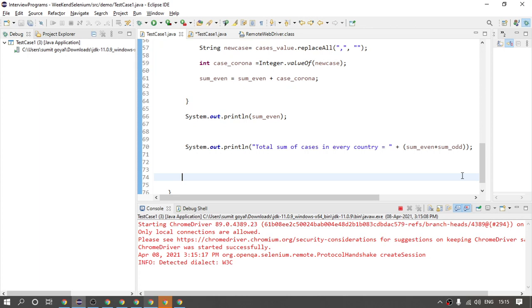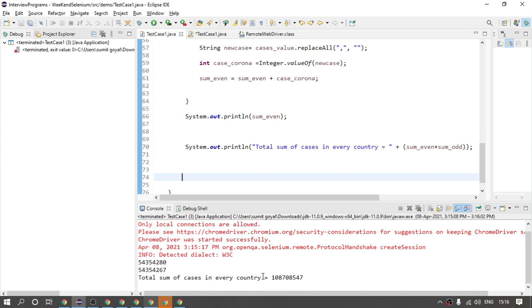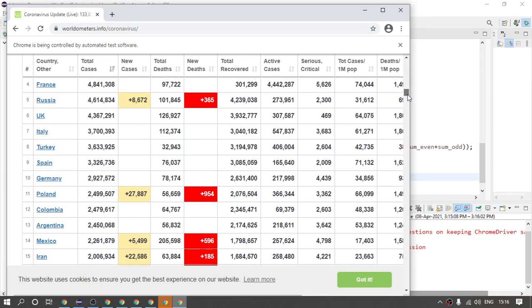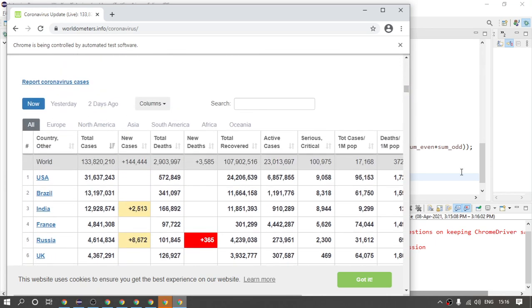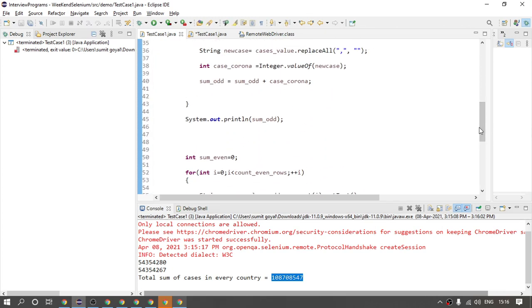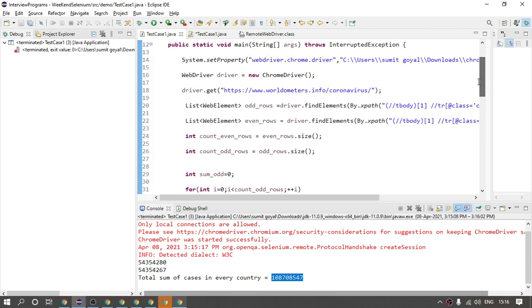So first it has printed the odd number of rows sum, and after that it should print even, and after that the total sum. The total sum we are still getting is this one. So I think we have made some mistake. It should be equal to this particular one, because if you see down below, we should get this number, right? So let us see where we have made the mistake.